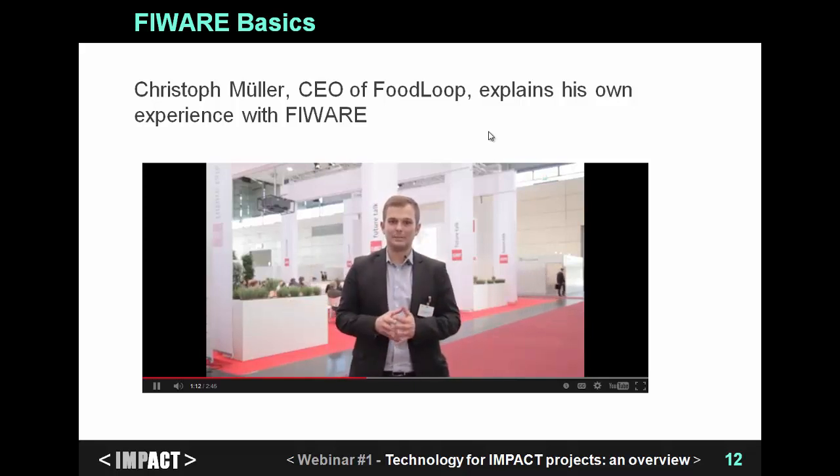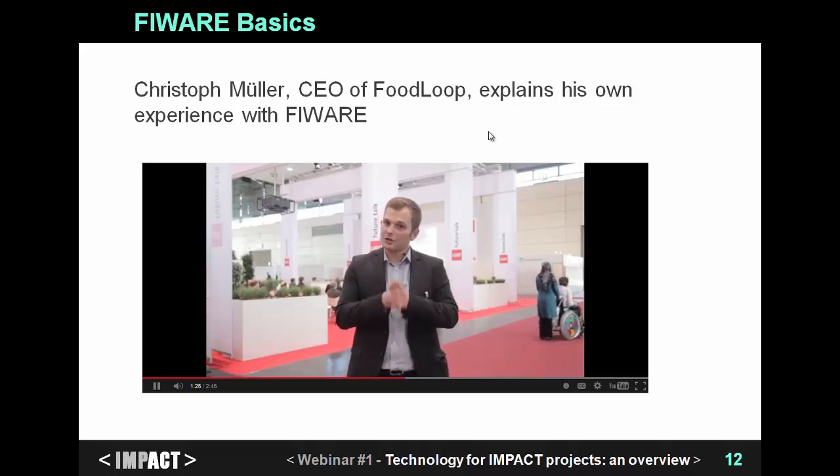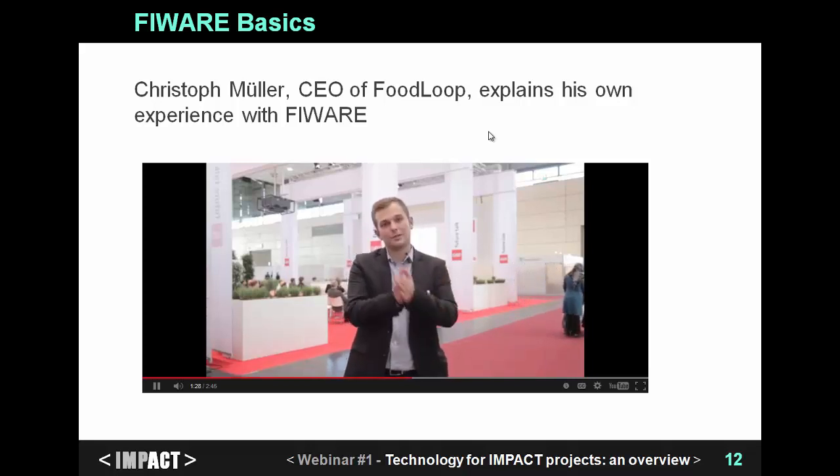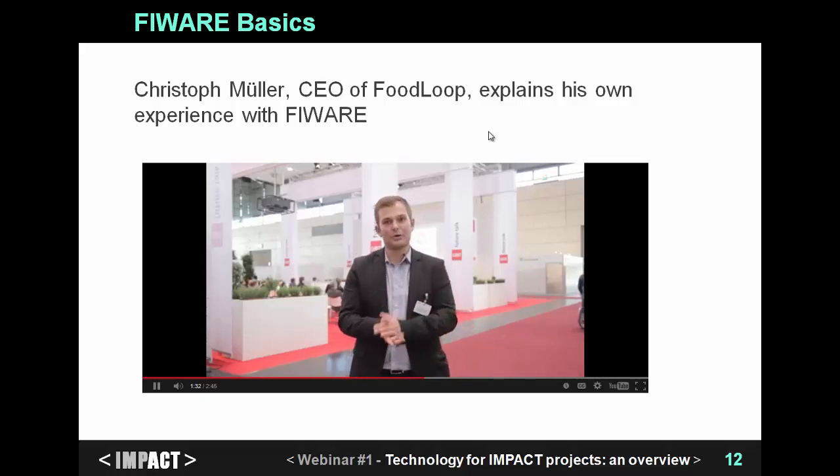FIWARE Labs now helps us with the so-called Cosmos in-memory database to analyze and filter that information in real time. As you can imagine, that data is huge amounts of files that have to be filtered in order to assign that product to the people based on their locations, based on their product interests, and so on.